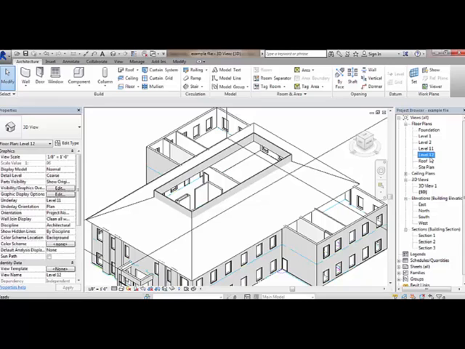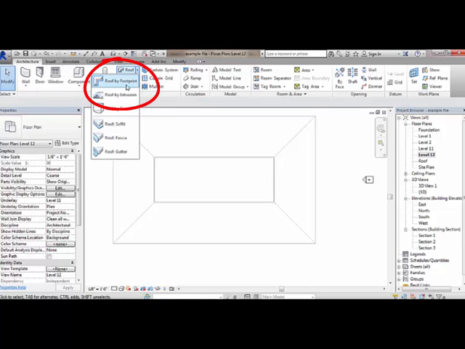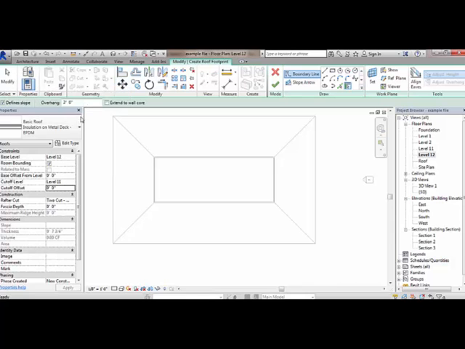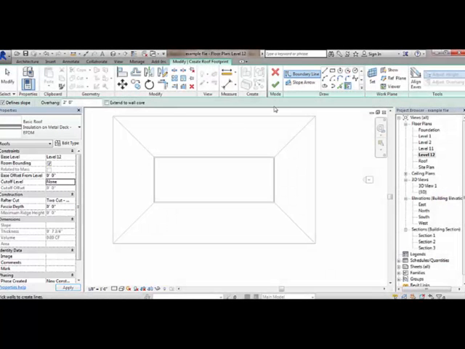I'm going to go into level 12 and again go up to Architecture, Roof, select the drop down and go to Roof by Footprint. Before we start, we want to make sure that we go into our properties bar and look at the cutoff level. We want to make sure that the cutoff level is set to none. And again, before you start, make sure that these lines will define slope and your overhang is set to 2 feet.